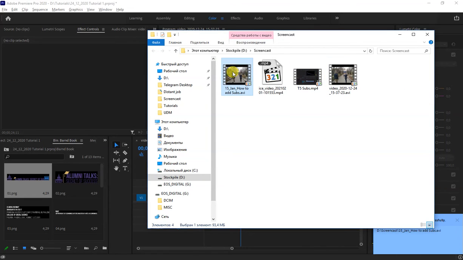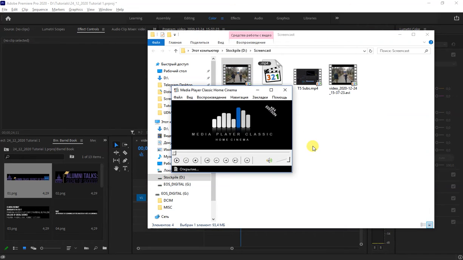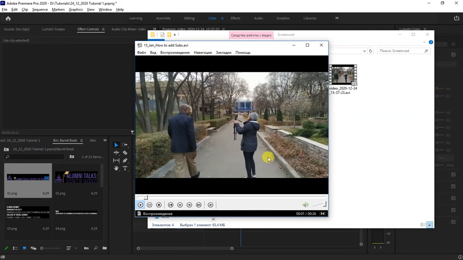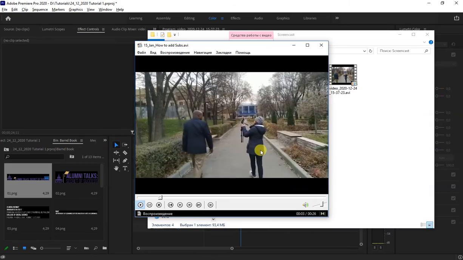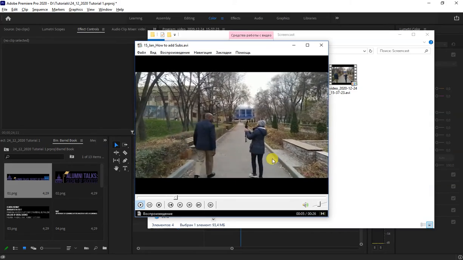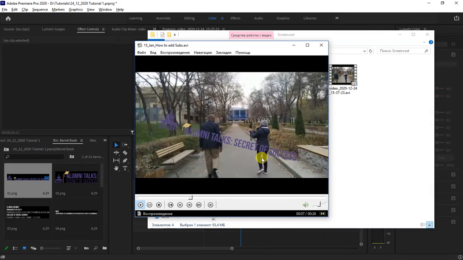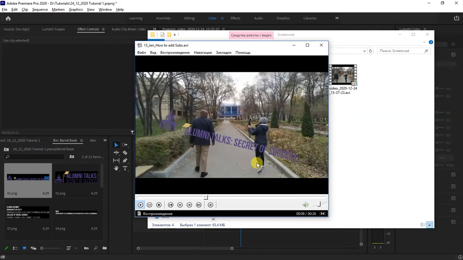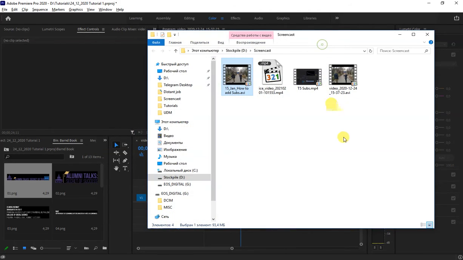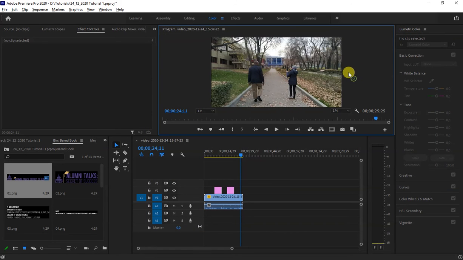Okay, let's open this AVI file. Yeah, we got the sound, and where's our subtitle? It pops. Yes, it pops. This is it, how to export the video from Adobe Premiere to whatever format we do need.